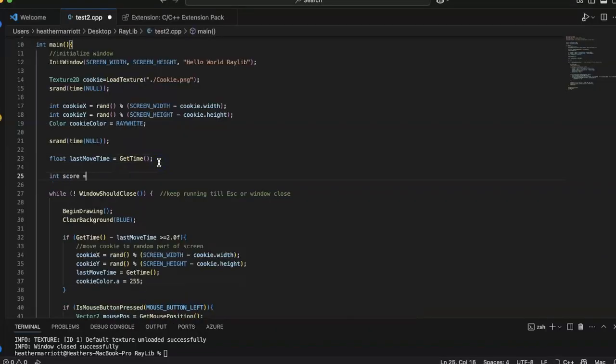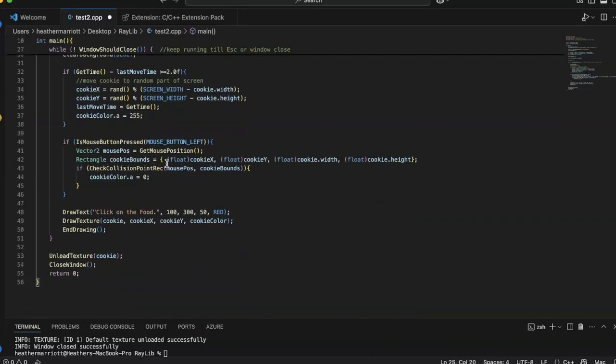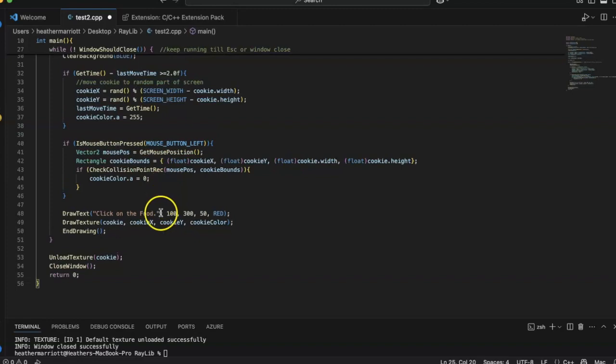All that's left is to keep track of the score for this game. So I'll start with a score of 0. Go ahead and update. Instead of just saying click on the food, I'm going to also put the score in the same draw text section.